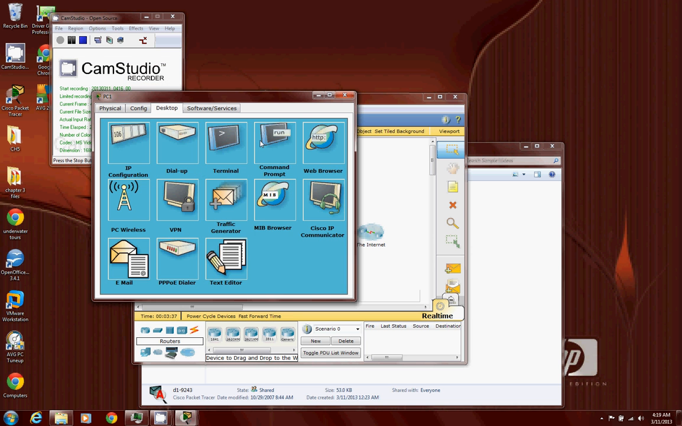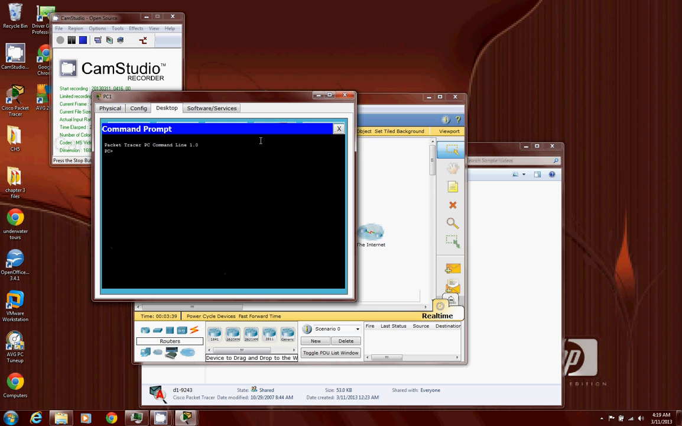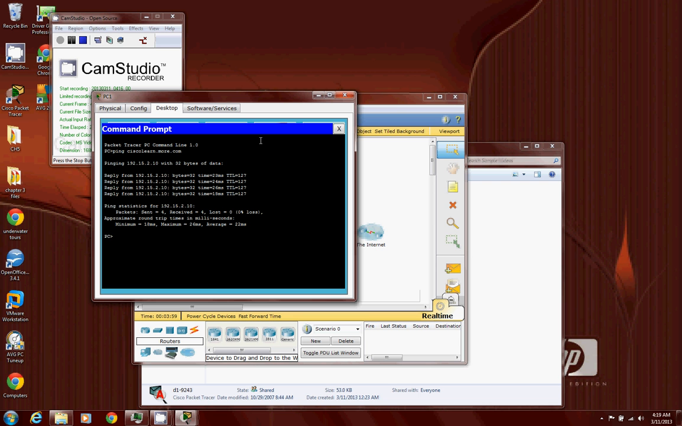On PC1, I got a ping. Just go learn dot more dot com. Okay, it's pinging it. Then the IP address is 192.15.2.10.